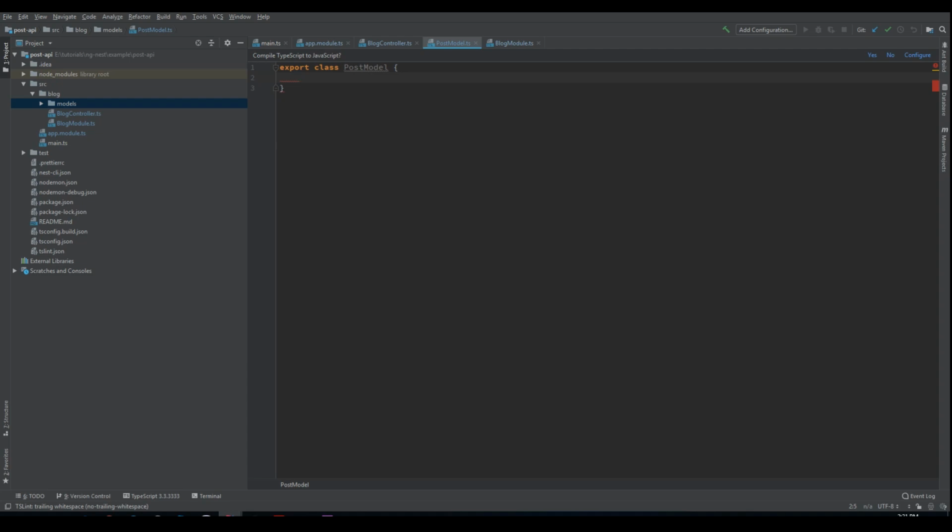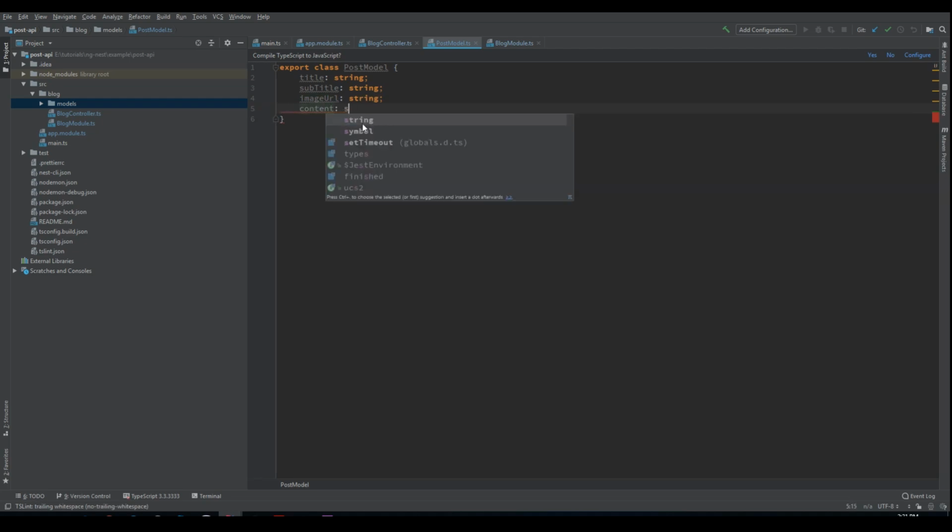As we already saw, it will have a title, which will be of type string. It will have a subtitle, which will also be of type string. Oops. It will have an image URL, and it will have the content, which is also of type string. For now, this is all we need. We just described the fields that the model will have.